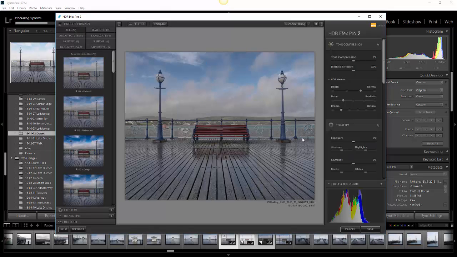Okay, here's the image, and now we can start to add some of the features that we can use in HDR Efex. So I'm going to actually use the depth to strong. I'm going to set the drama to deep. I'm going to reduce slightly the tone compression because at the moment the histogram's well within the tonal range, and I'm just going to increase the method strength.